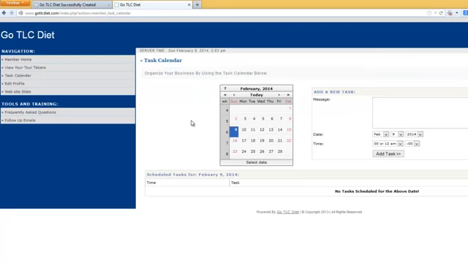And here is a very robust calendaring feature where you can actually plan your work. Now, a lot of us have these already in our phones and our tablets and our computers, but for those that don't, here's an opportunity to add a task or a reminder to yourself for some follow-up activity.